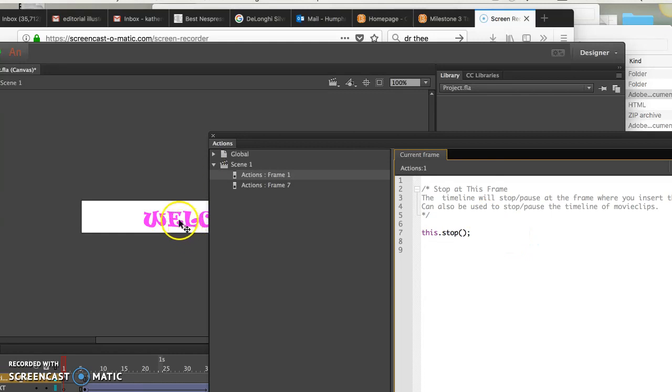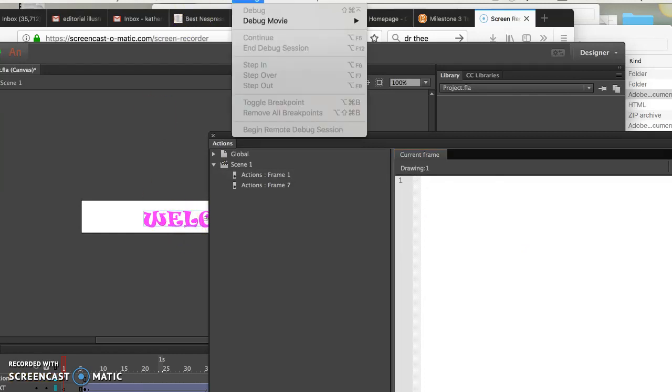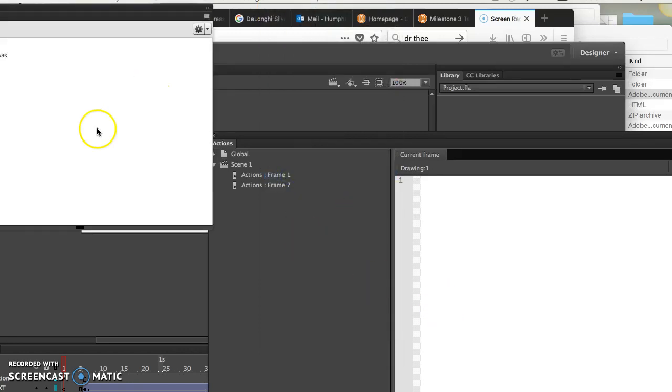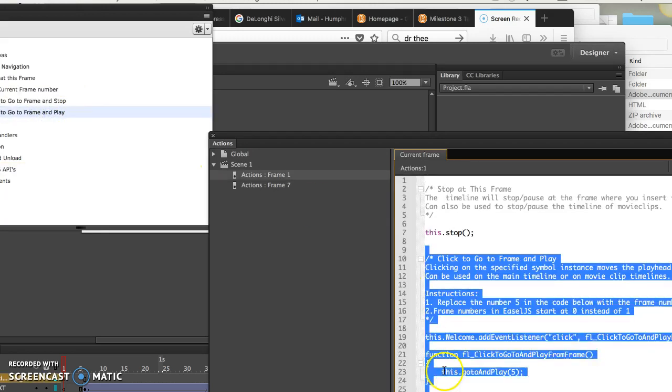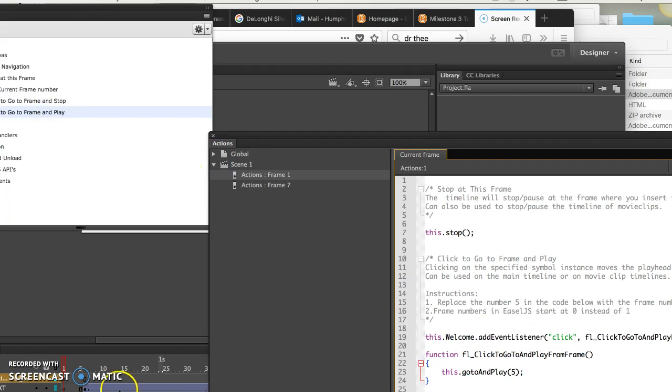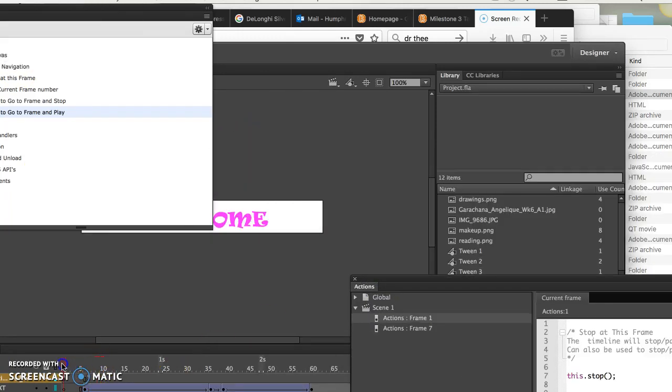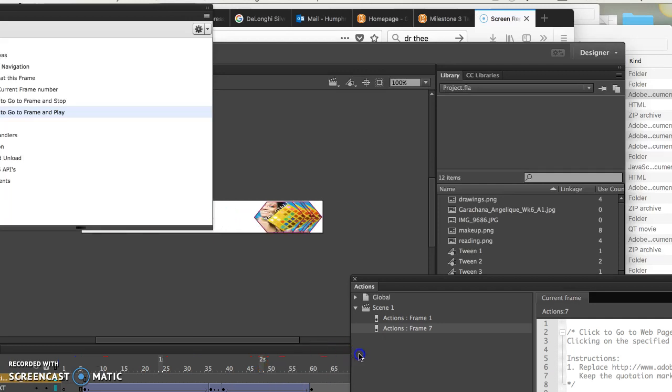Hit return after the stop, select that. Go back to the code snippets. HTML canvas, timeline navigation, go to frame and play. We wanted to go to play 5, 6, 7. Go to and play frame 7. All right. So now I'm on a laptop, so everything's always harder for me. So now it goes through here and plays.